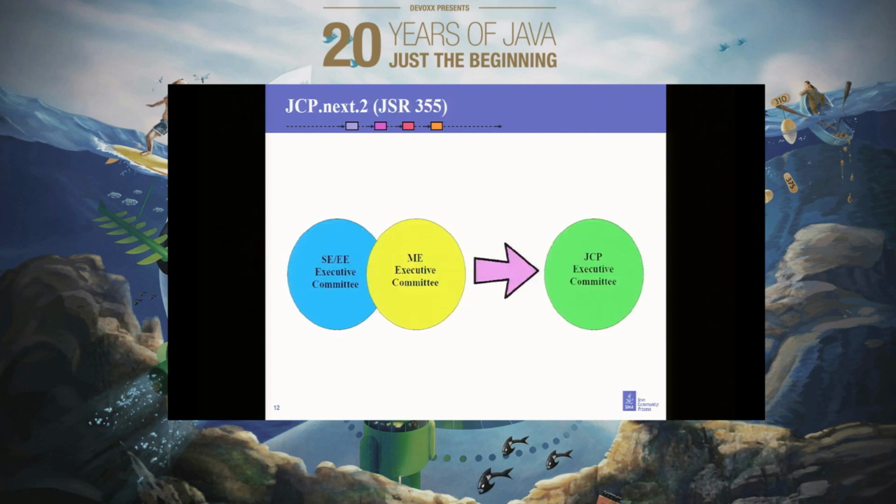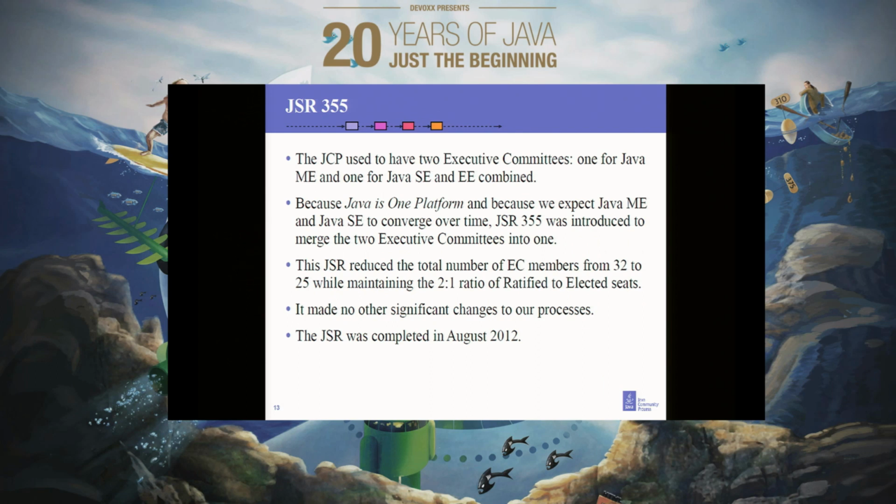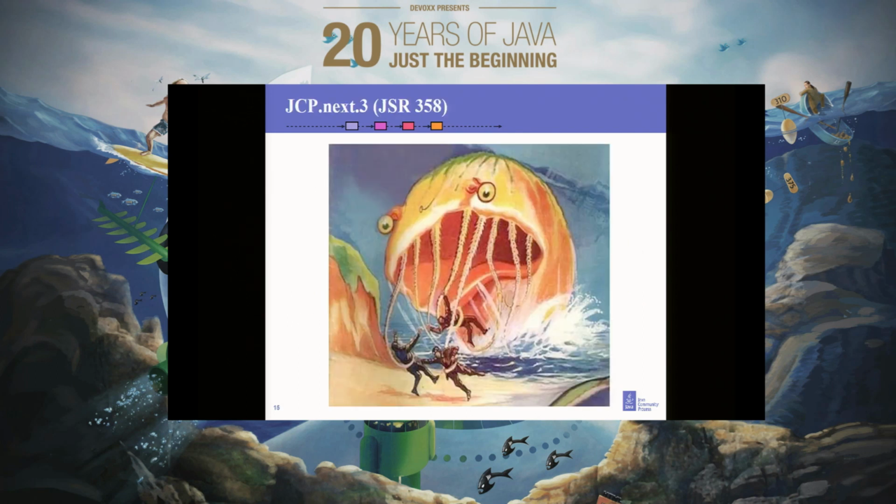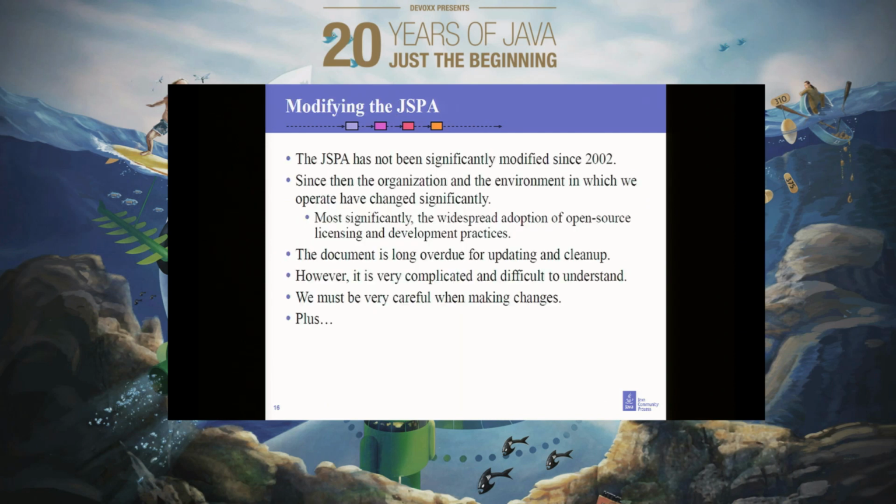The second, I'll skip over the second JCP.Next JSR because that basically just changed the way the executive committee was formed. That was an easy one. The third one is a big and complicated, scary one, JSR 358. We started this years ago. We're still working on it. This is the one that's going to modify the JSPA, the legal agreement. This hasn't been modified since 2002.